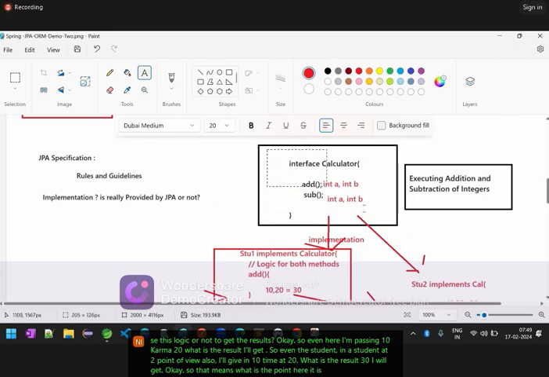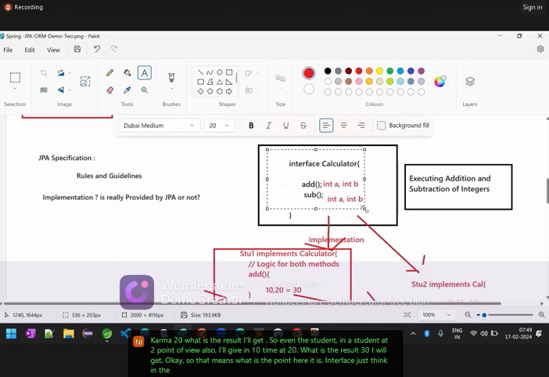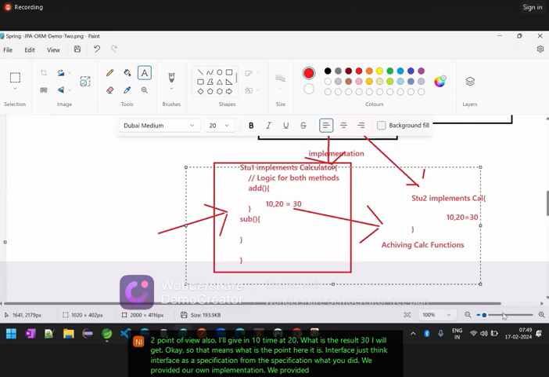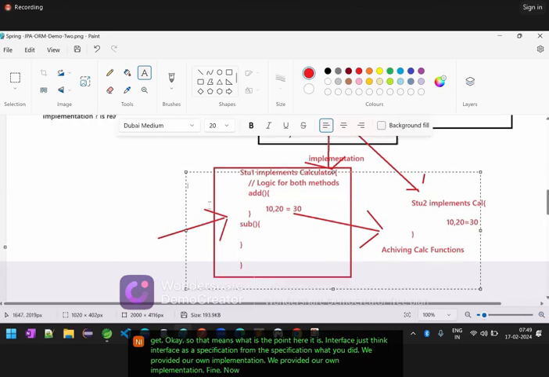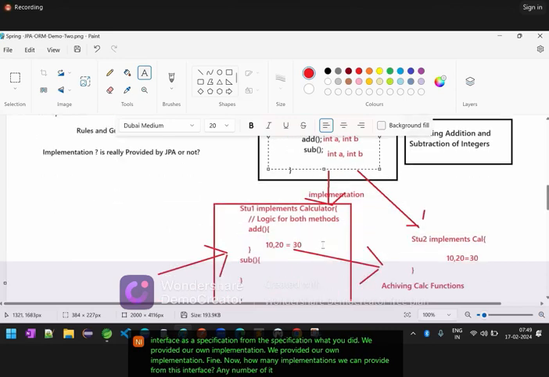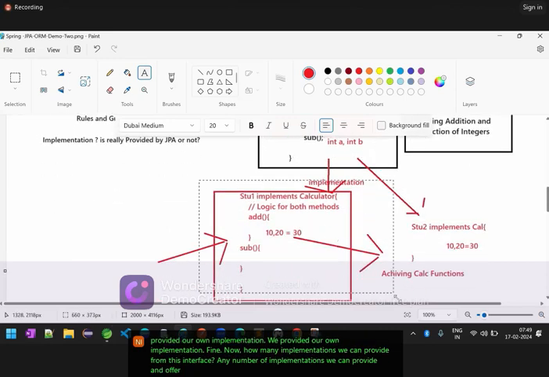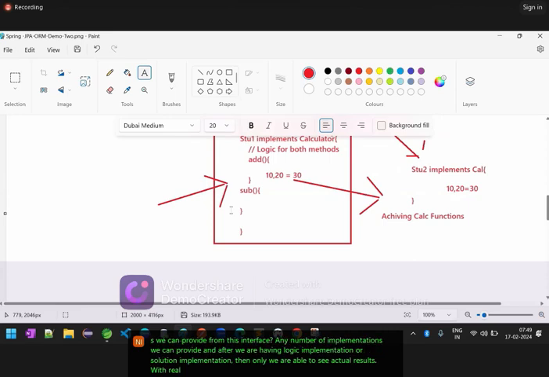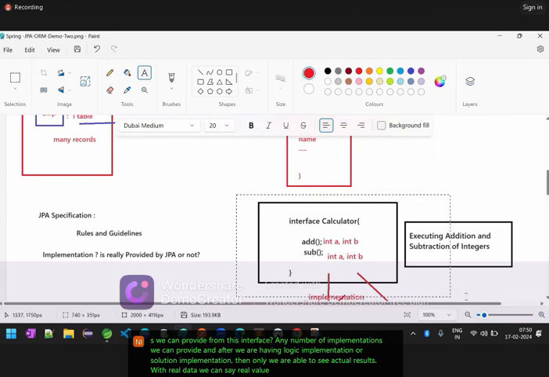It is an interface. Just think of the interface as a specification. From this specification, what did you do? We provided our own implementation. Fine. Now, how many implementations can we provide for this interface? Any number of implementations we can provide. And only after we have the logic implementation or solution implementation are we able to see actual results, with real data, real values and real results. So by using only the interface, can we do that? No, we cannot do it. It's just like an idea.